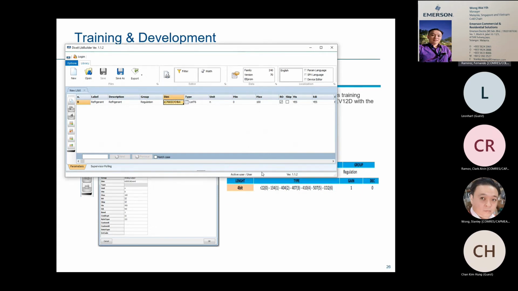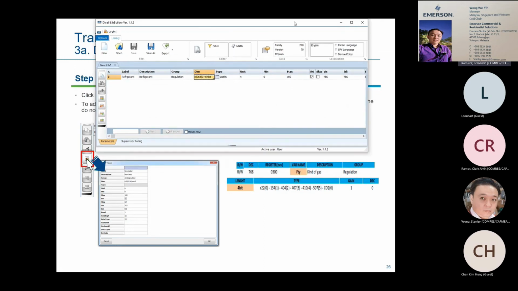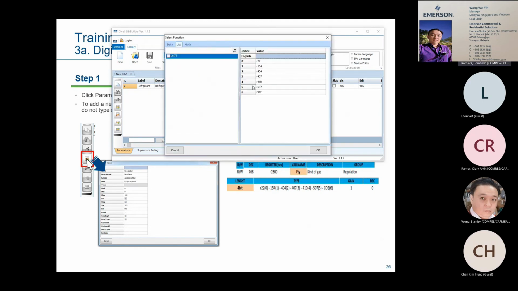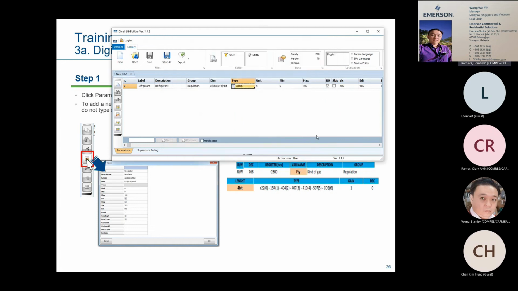Okay, so you would notice here, this is how a Dixell would express their list. For example, 0 is equal to R22, 1 is equal to R134, 2 is equal to R404. That's the list that we've created earlier. You would notice that I cannot edit these values anymore. If you want to edit these, you'd have to go through the math icon.